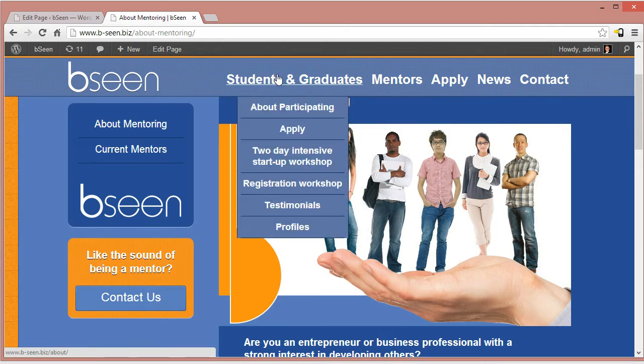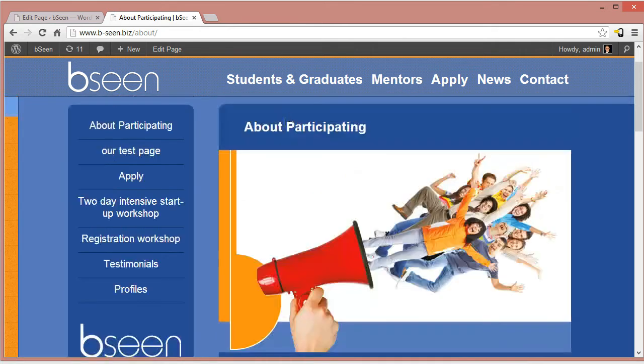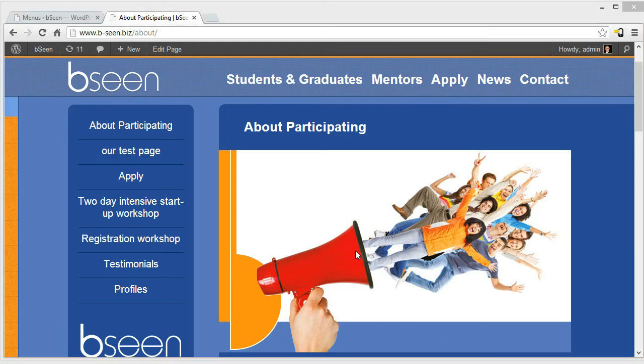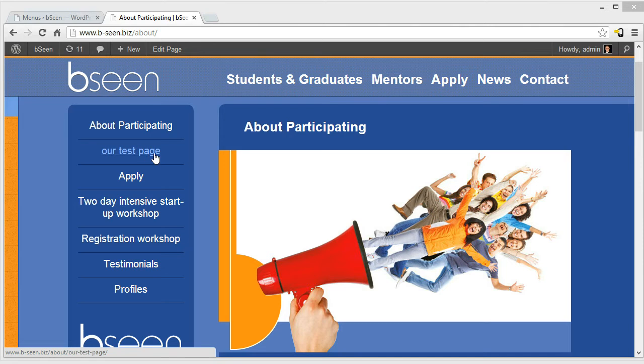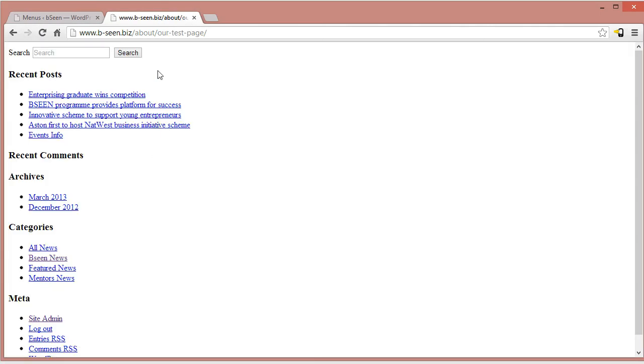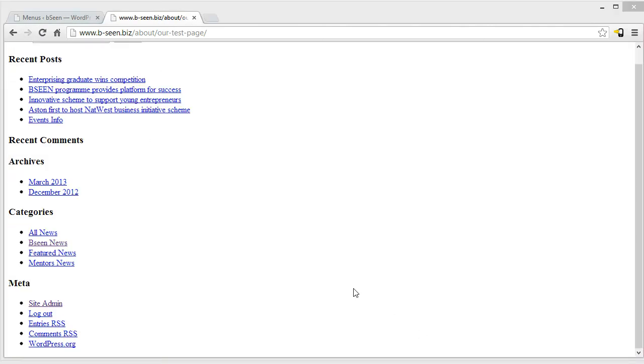So if we visit the about participating page, you can see that it is currently in the left hand navigation, but you can see that it isn't currently in the primary navigation up here. So you see our test page there, and if we click it, you can see actually it's displaying wrong, which tells us we've used the wrong theme. So let's go in and change that.